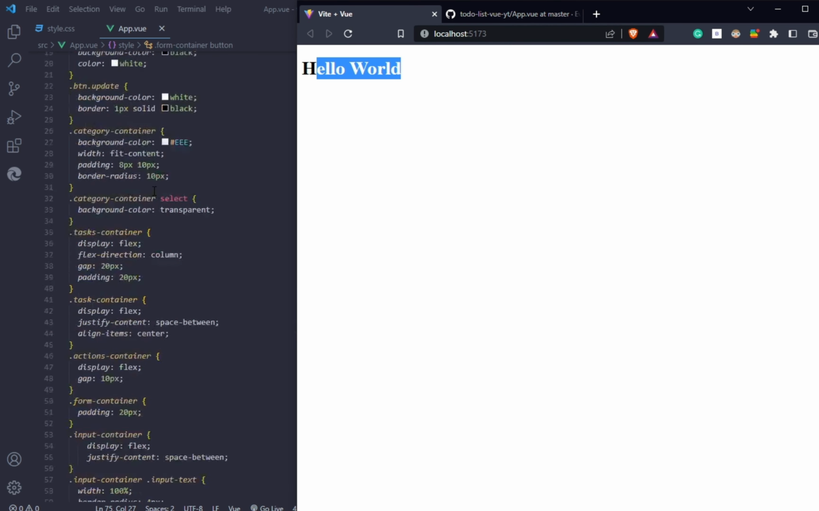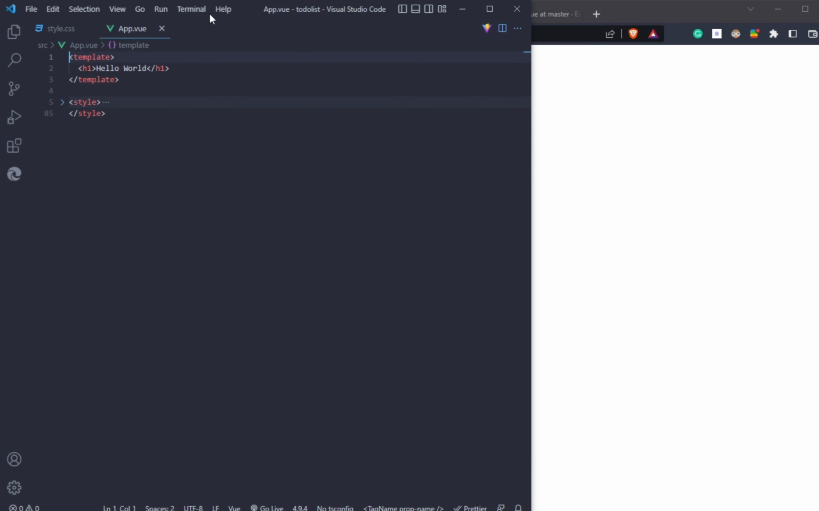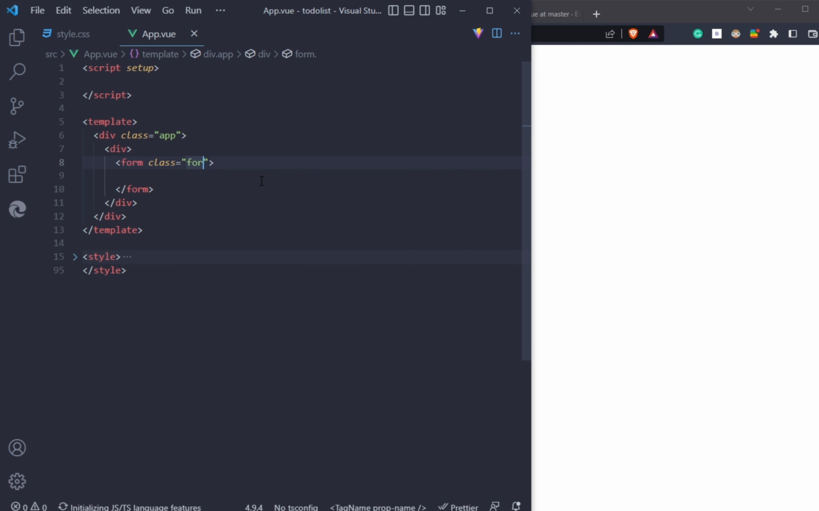So now back to our app, and as you can see we have a style tag and a template tag. One more thing is missing, the script tag. So use the setup attribute on here so we can use the composition API. Okay, so let's start with the HTML. We can start by creating a div where we're going to add a class of app. Inside of this app, we're going to create another div, and inside of this div, we're going to create a form. And this form is not going to have any action, and it's going to have a class of form container like this.